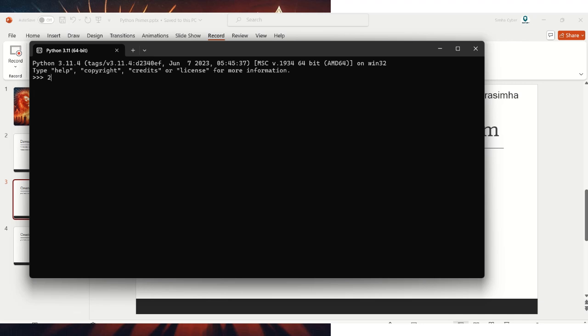It's very simple. You can try 2 plus 2. It understands that you are trying to add numerics. You can say, for example, 4 into 2, some basic mathematics. It does. You can check. You can as well execute what are called built-in functions. Here, print is a built-in function.